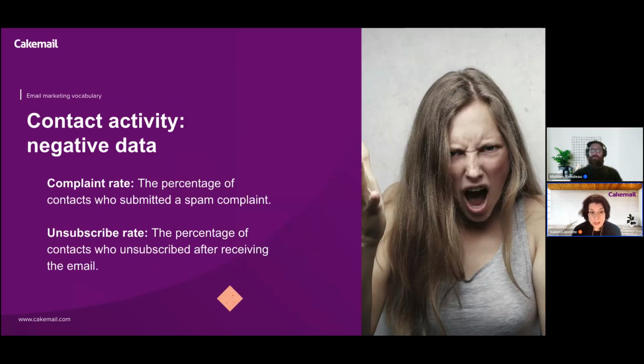Beware of the complaint rate, the percentage of contacts who submitted a spam complaint. Again, it can bring bad attention to your account. And the unsubscribe rate, the same thing. The percentage of contacts who unsubscribed after receiving the email. Normally, the unsubscribe rate should be pretty much the same. People should receive your email month after month or week after week, and about the same number of people would unsubscribe, for example, because your service is no longer relevant to them. They no longer want to be members, or they no longer want to receive your content.